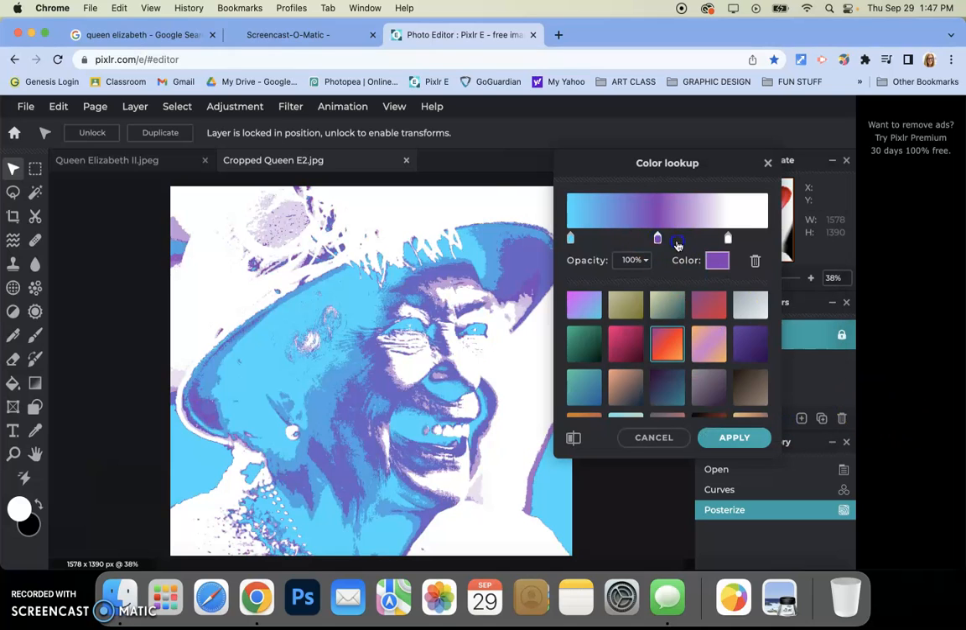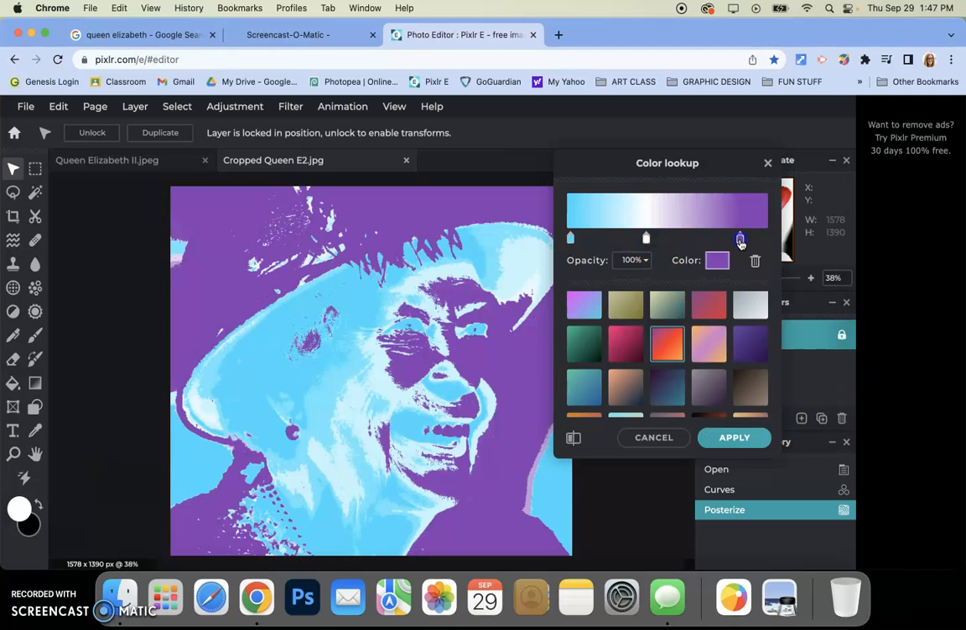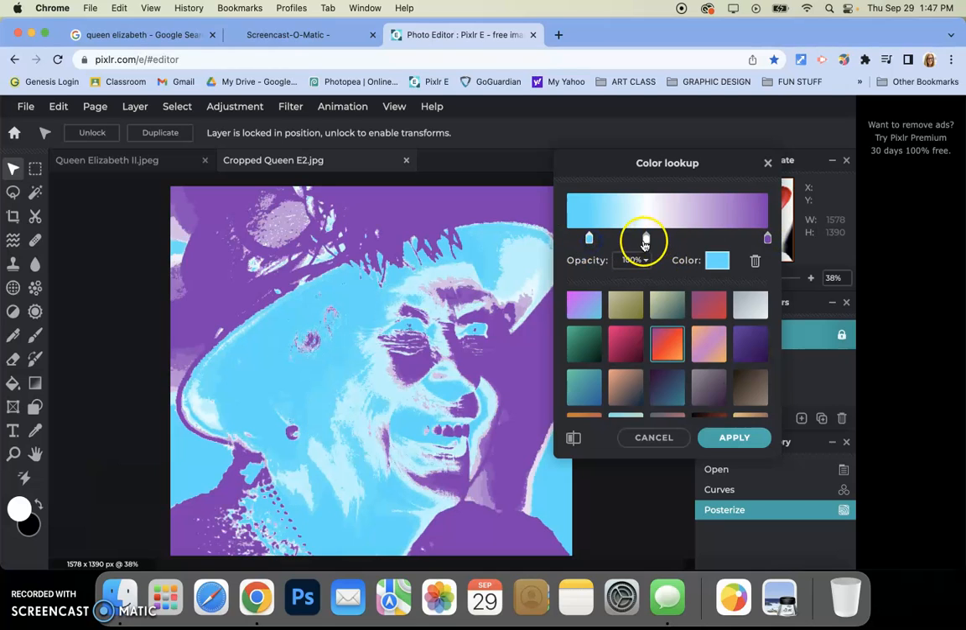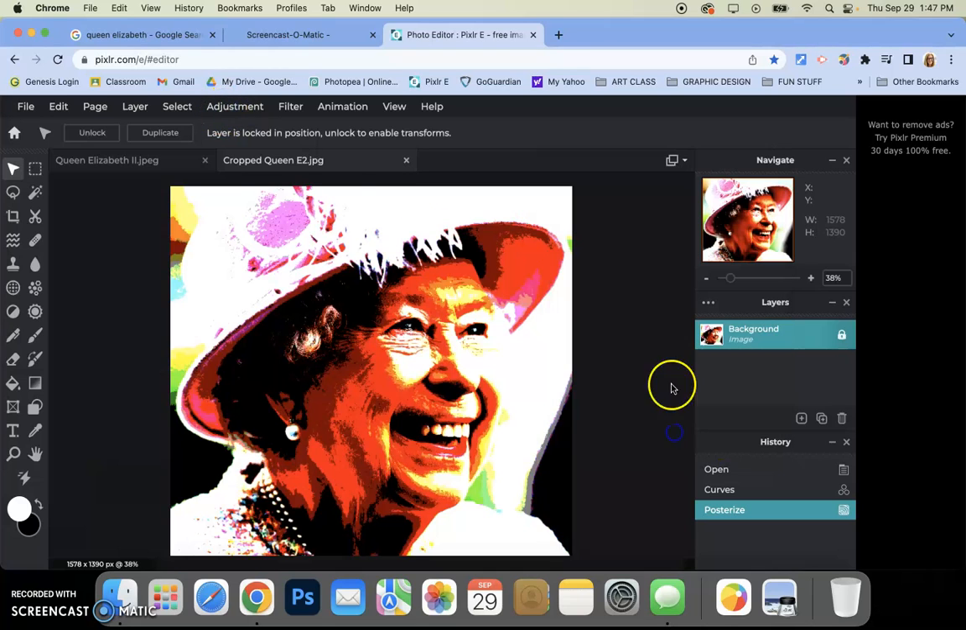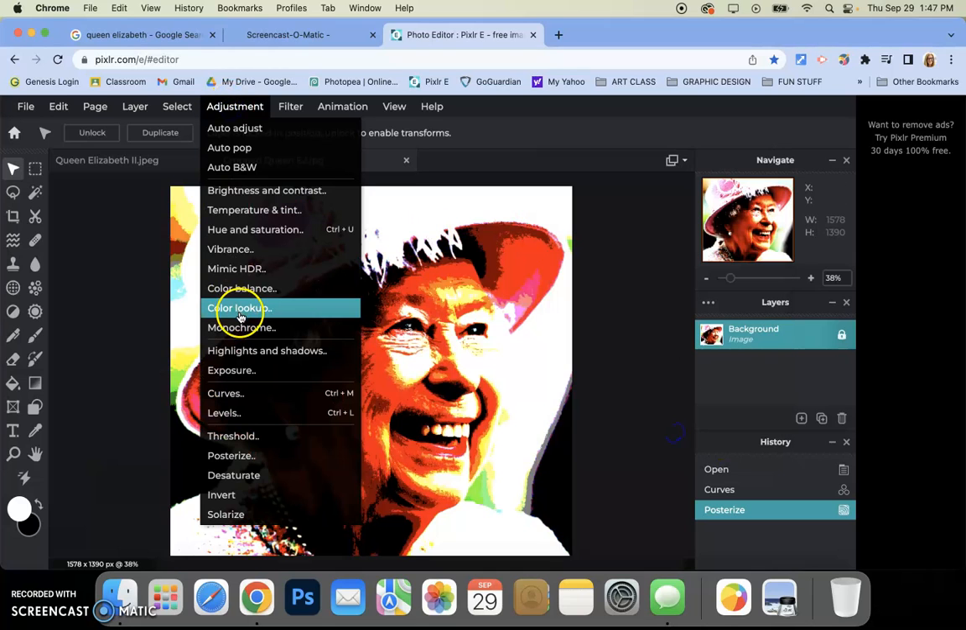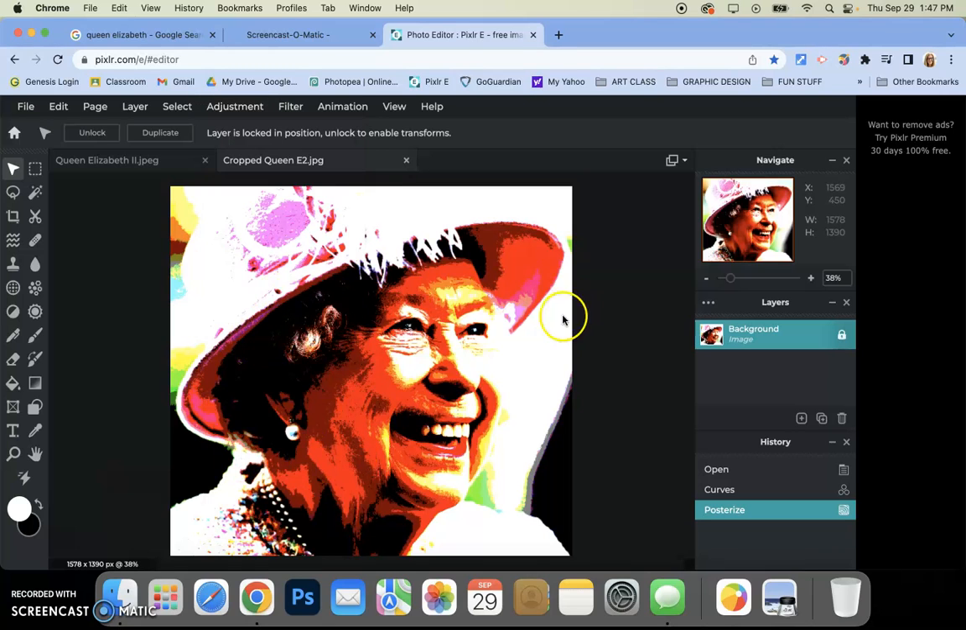Okay? So hopefully that gives you enough to think about. You're going to be creating a bunch of variations, and to start, you can just kind of play around and experiment with color lookup and hue saturation. Okay, but make sure that you posterize your image first.